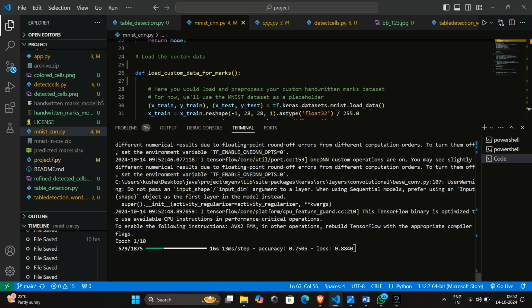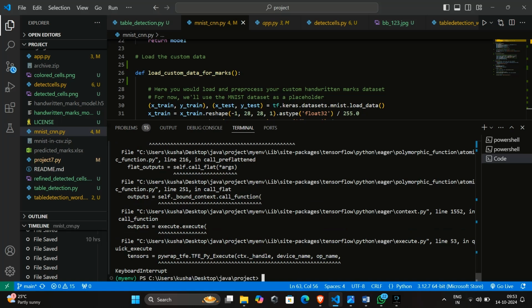With our model architecture set up, we can now train it on the MNIST dataset. The training process involves feeding the model thousands of handwritten digit images, allowing it to learn patterns associated with each digit. Once training is complete, we evaluate the model performance on the validation set. We look at metrics such as accuracy to measure how well the model recognizes handwritten digits. So it will take time. So I will stop it right now. You can train it till 10.